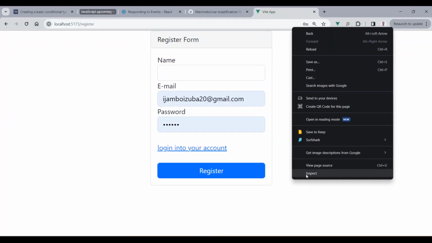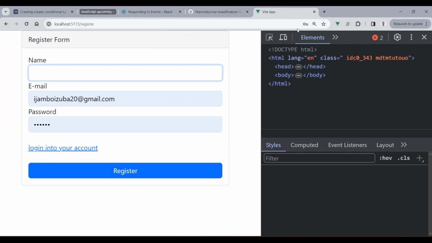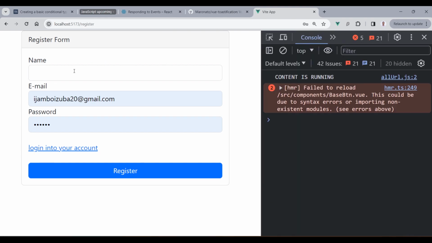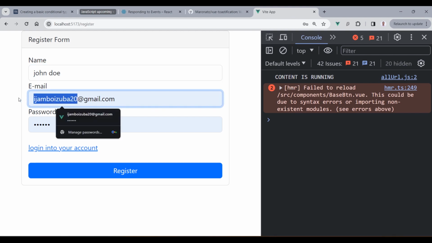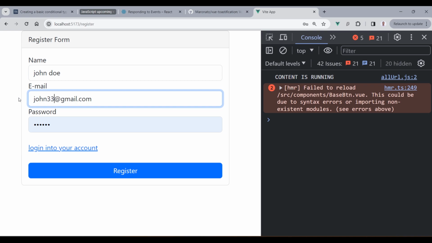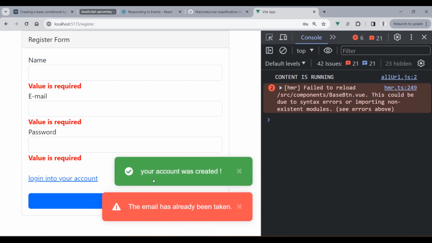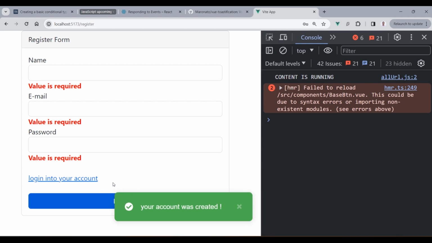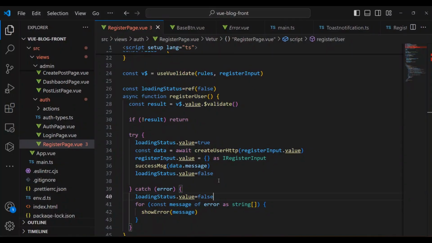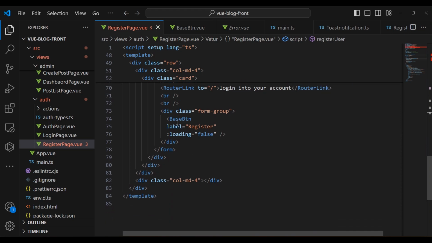Now let's check, and let's create a user. Let's try to pass here John Doe, and then John, and a very free password, and then here I'm going to register John. Yeah, you can see we just registered the user, but our button doesn't spin at all. It seems that we forgot to add the loading status property to this button. That's why it doesn't spin at all.